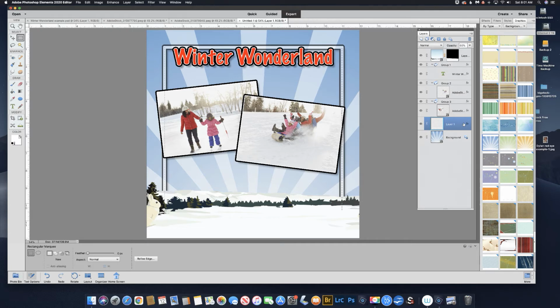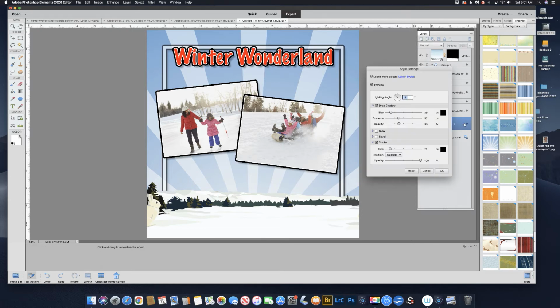Let's deselect that. Command D or Control D if you're on a PC will get rid of those marching ants. Now I think that black stroke is a little bit too heavy. I just want it to be a hairline. Double click on this FX and that will open up our style settings box. And the stroke, I just want to move that down to about 5 pixels. Okay, now it's just a hairline black stroke around that border. I like that. Click OK.